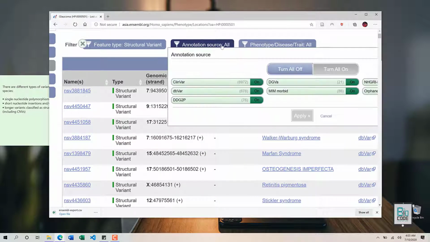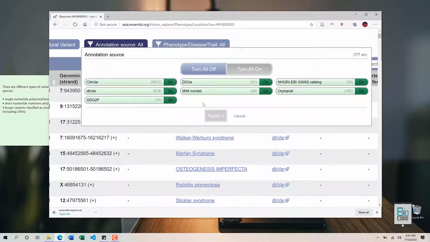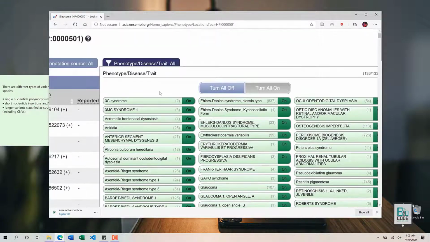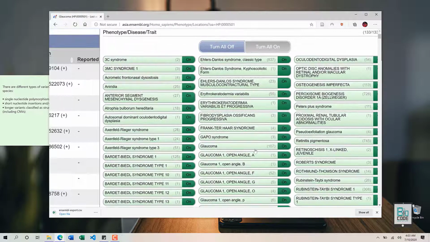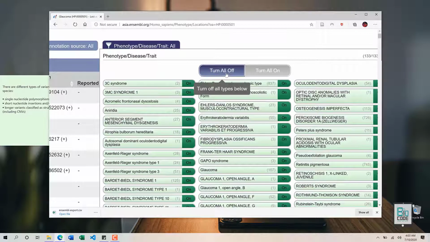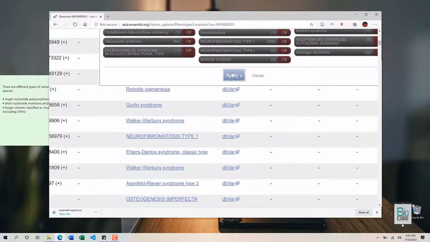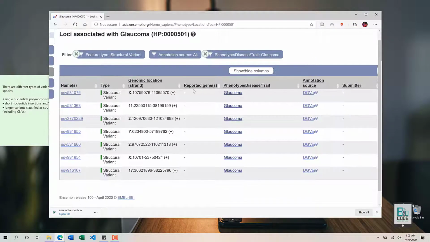In other cases we can also turn off all of these other annotation sources. We can turn the syndrome and the phenotypes off as well. For example, since we wanted the glaucoma related disease, we do not need any other phenotype. So I'm just going to turn all of them off and turn glaucoma on, and after that I'm just going to apply. Keep in mind that these filters change over time, because whatever search you are doing or whatever page you are on, these filters will change.